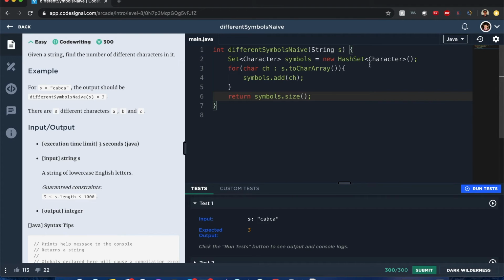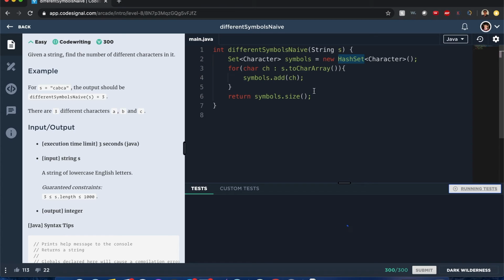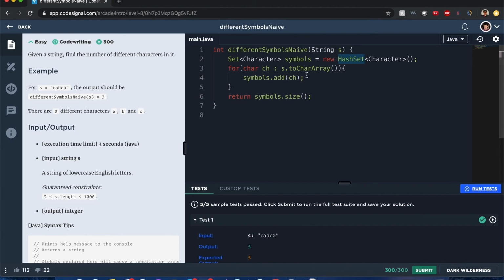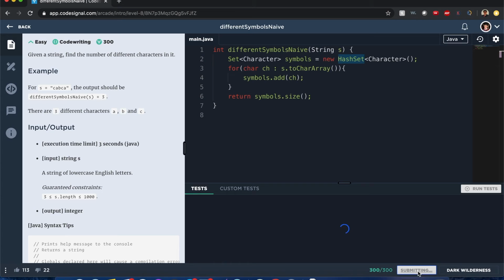There you go. This takes O(n) time and O(n) space, n being representative of the number of characters inside the string. There we go. It passed.